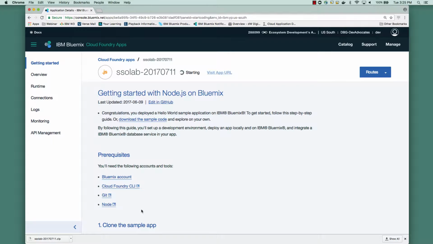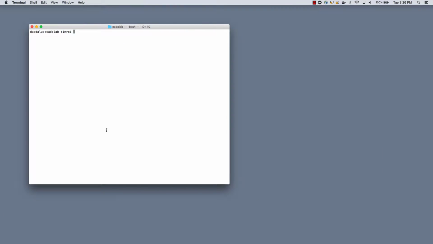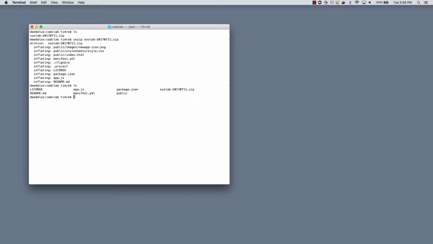If you already have the Bluemix CLI installed, I do have that. If you don't have it and you want to get it, you could get the Cloud Foundry CLI from this link. So our next step is to unpack the code. There's our downloaded file. Just unzip it here. And I'll see I've got my package.json, app file, and the rest of the folders here.